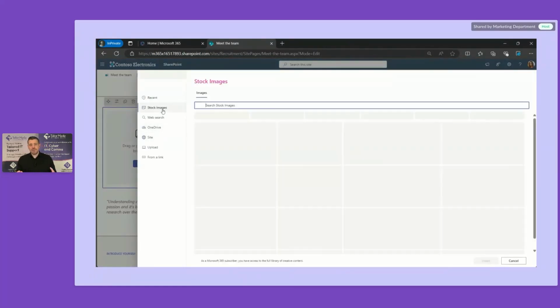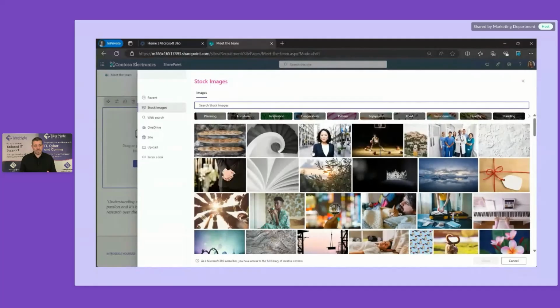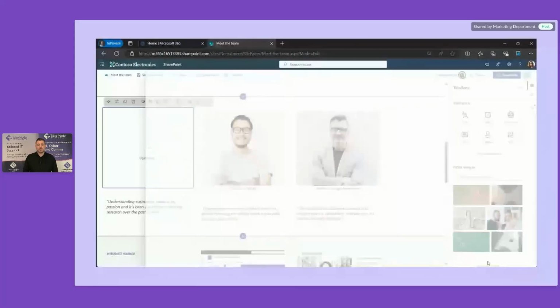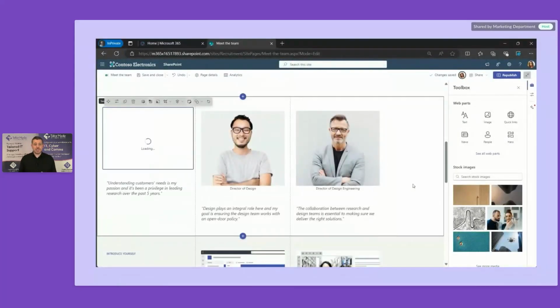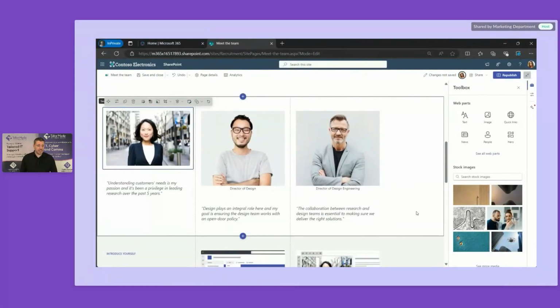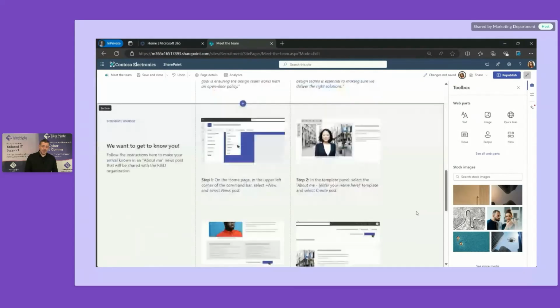Now I can choose pictures from all over the place. I can choose stock images. I can upload my own pictures. I could find a document or a picture of somebody that's stored within a SharePoint site or a Teams site somewhere. I pick a picture and it just uploads it for me. Brilliant. And I could click underneath and start changing the text.